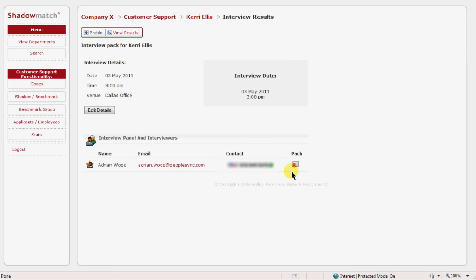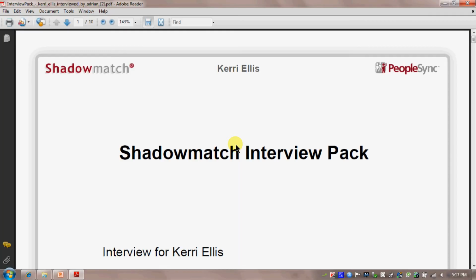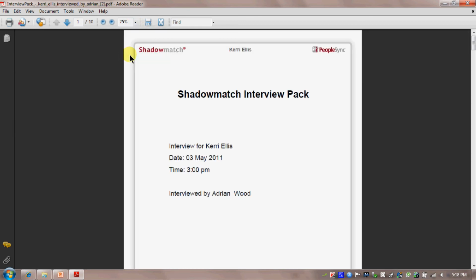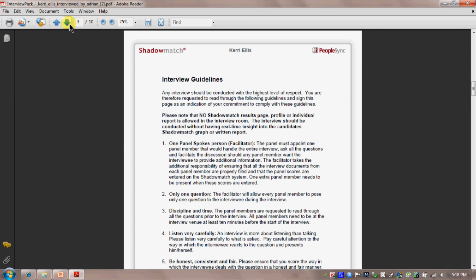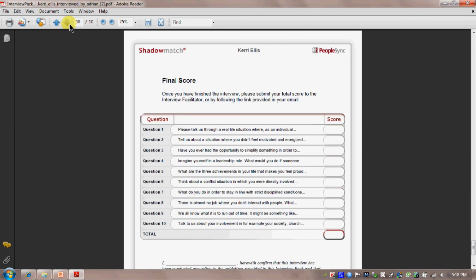If we take a look at an interview pack, we can see how Shadowmatch produces a very simple but comprehensive document that guides each of the interviewers towards questions that should be asked to validate the habits, and more importantly, a way to score the candidate on their answers. By using a scoring method, we can more reliably normalize the results rather than relying upon the gut feel of the interviewer.